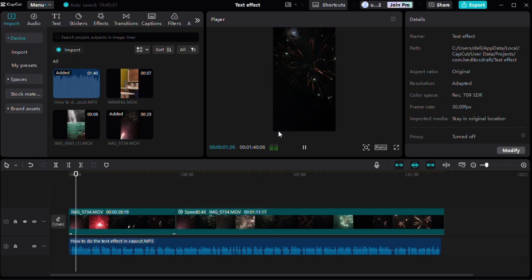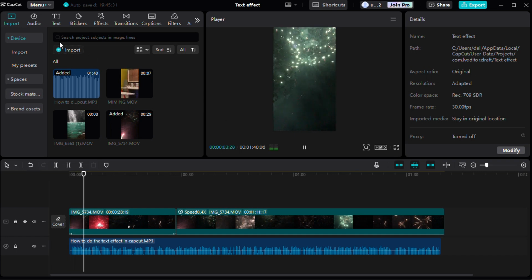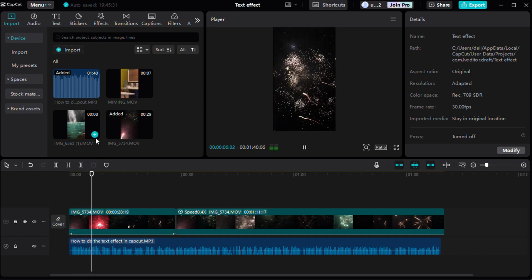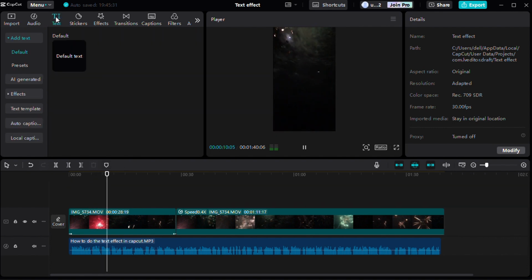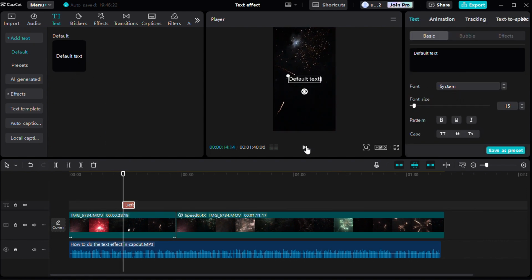Hello everyone, today I will show you how to do the text effect in CapCut, and here's how it is done. Step 1 is the addition of text. Open CapCut and import your video project. Tap on the text button to add a new text layer. Type in your text and position it on the screen.